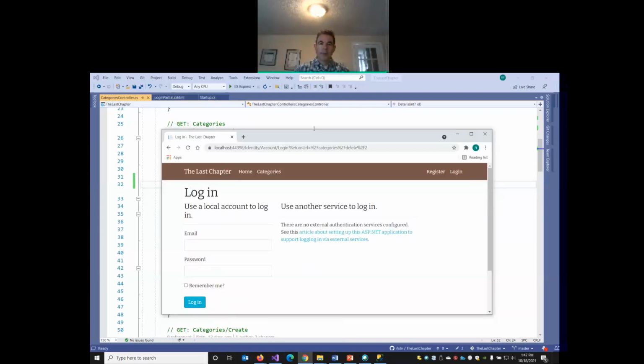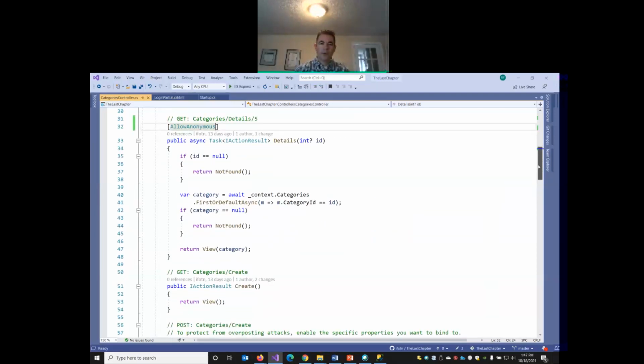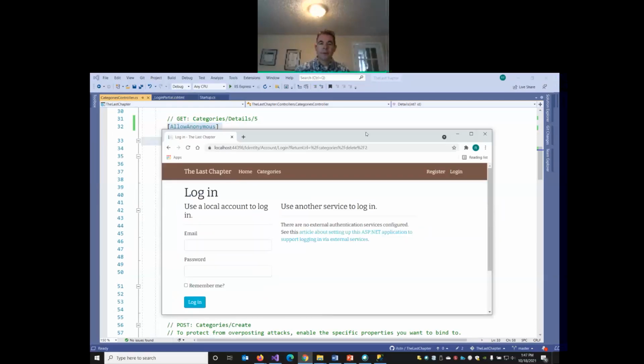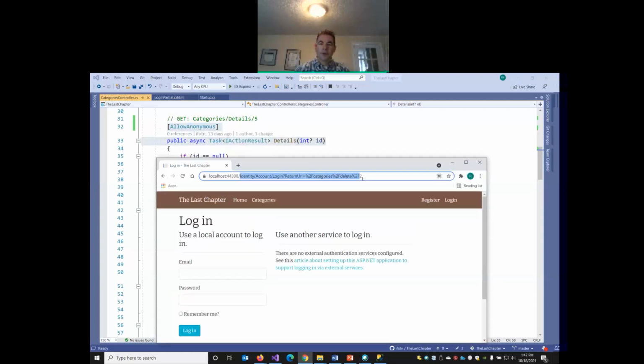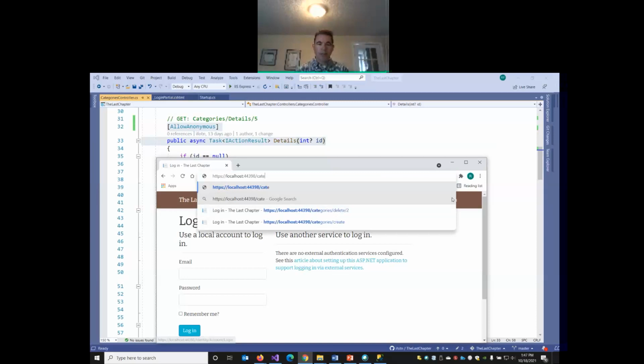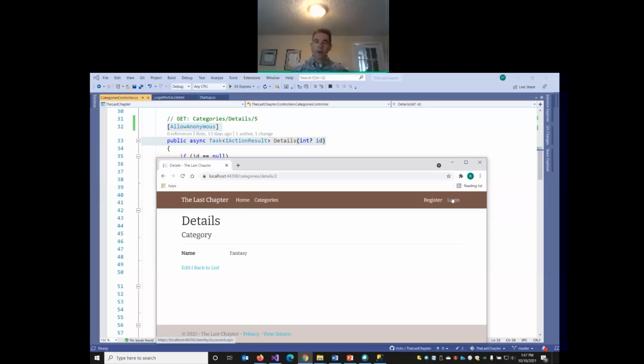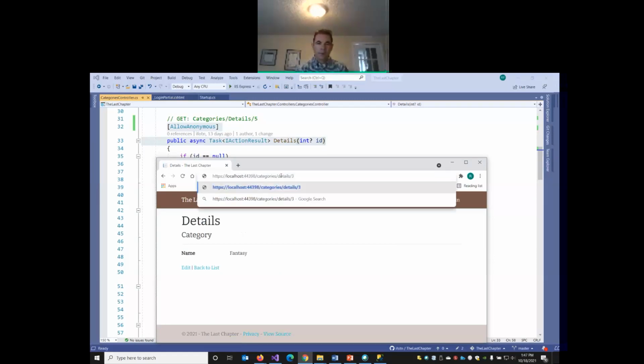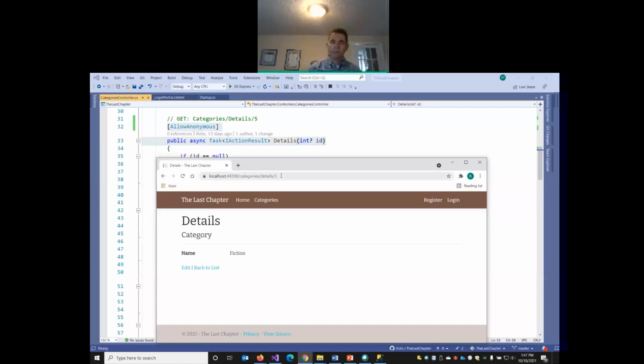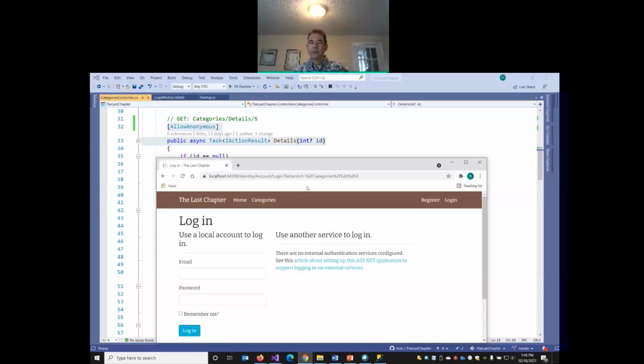Now if I go back to Chrome, scroll up so the code's here, you can see AllowAnonymous is right above the details method header. In Chrome, where I'm anonymous, I should be able to go to categories/details and put in an ID number. So I have permission here. As soon as I click edit, I don't have permission to call edit, so it bounces me back to the login screen.